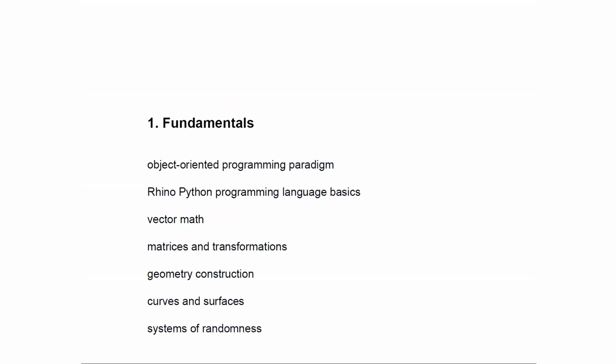Okay, what are these fundamentals? The object-oriented programming paradigm, specifically in Python. We'll look almost exclusively at the Rhino Python programming language.